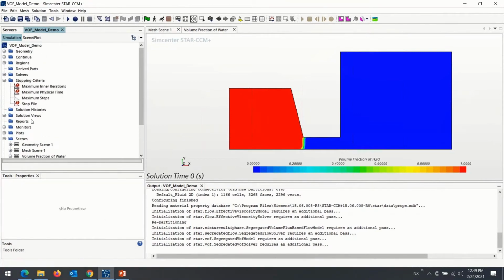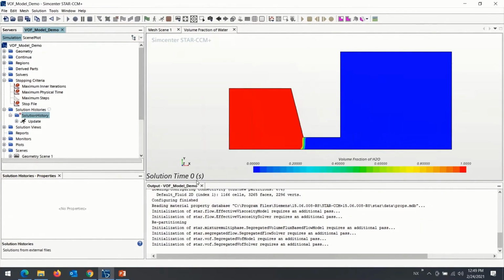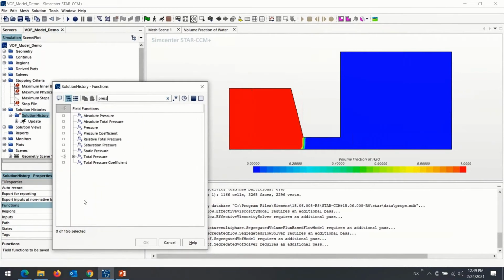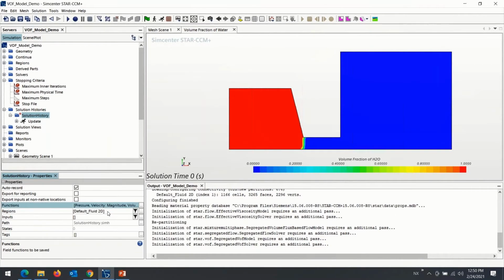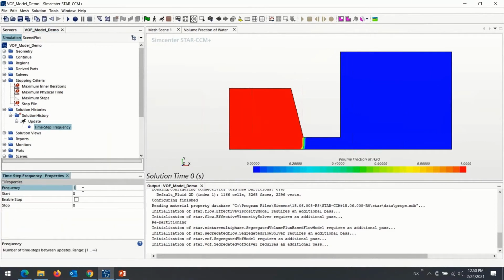Now, before running the simulation, we'll create the solution history files. These files record physical quantities in regions and/or objects of interest, such as a plane section. We can say, for example, the pressure, the velocity magnitude, and the different volume fractions for our three phases, which are water, air, and vapor. These quantities can then be replayed after the run is completed. We'll make sure that we only record these quantities every 5 time steps in order to keep the file size relatively small.